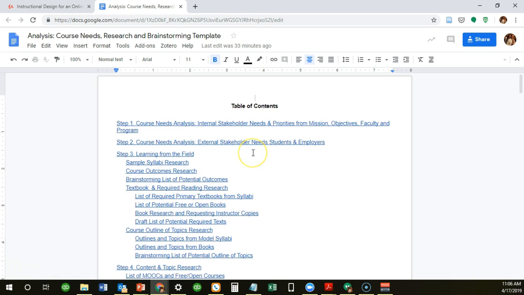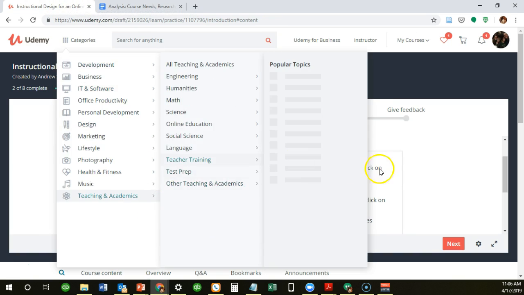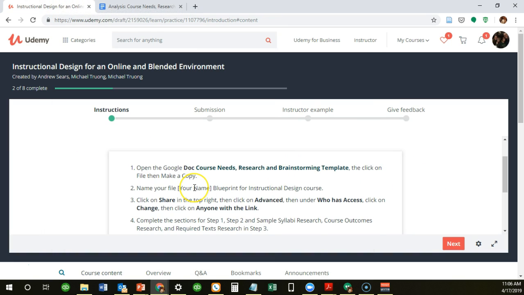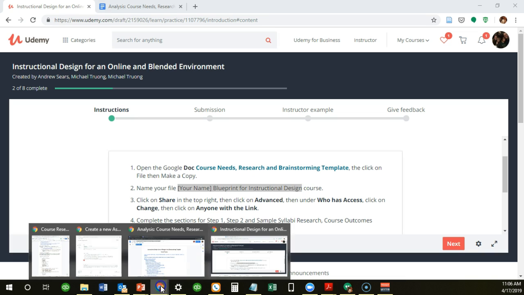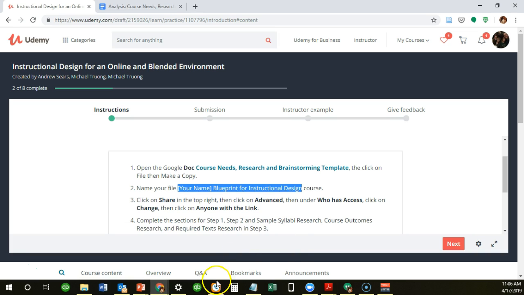You're going to be opening up this Google Doc here. And you'll see a screen that looks like this whenever you get the Google Doc, and you're going to follow through on the instructions. So it says name your file, your name, and then blueprint for instructional design course. So what I'm going to do is I'm going to open this up.